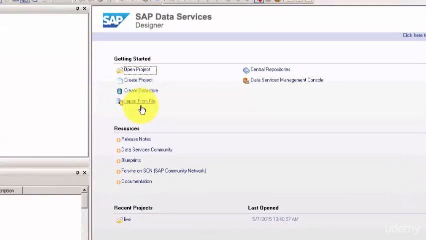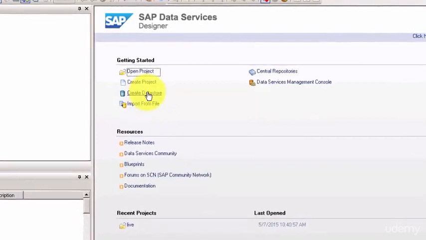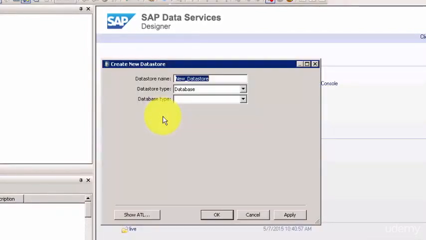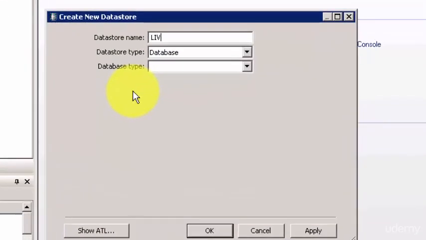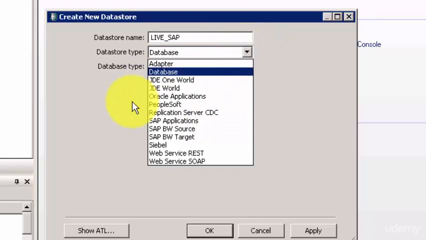So, step number one, let's go ahead and create a data source to talk to the source system. You can use this feature here to create that. I'm going to name it live_SAP, and the data store type is an SAP application.